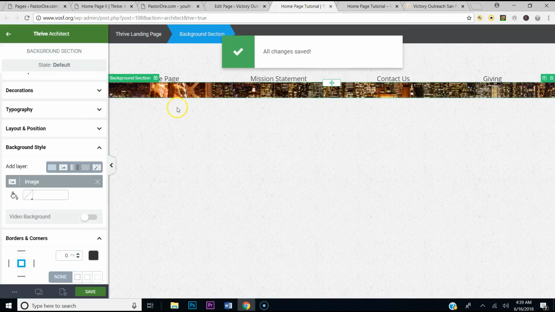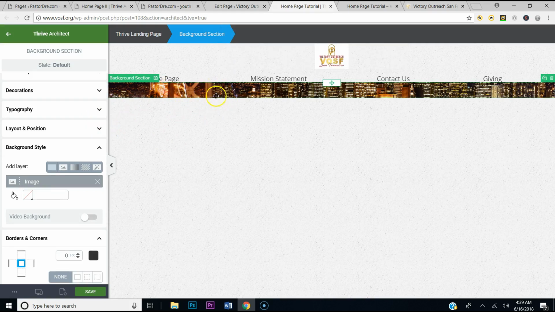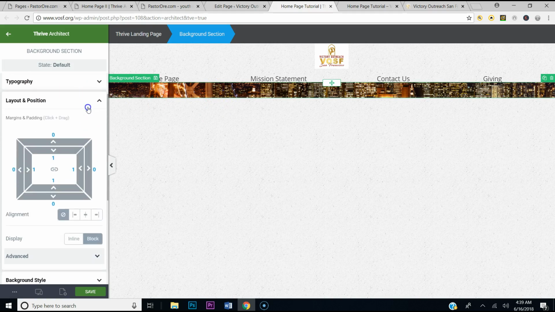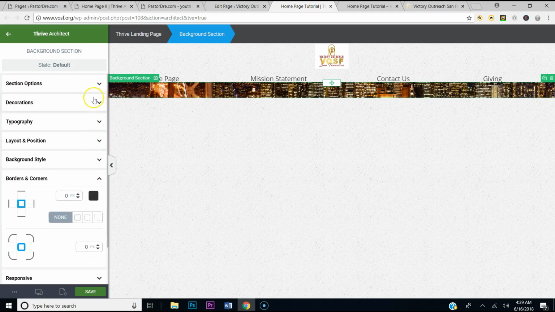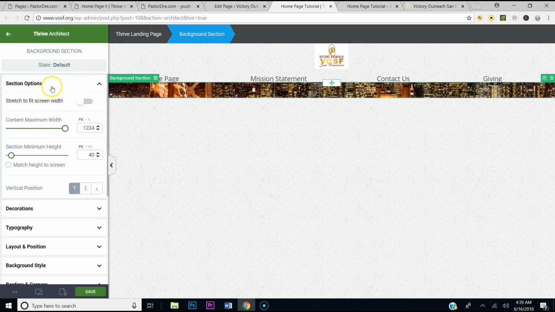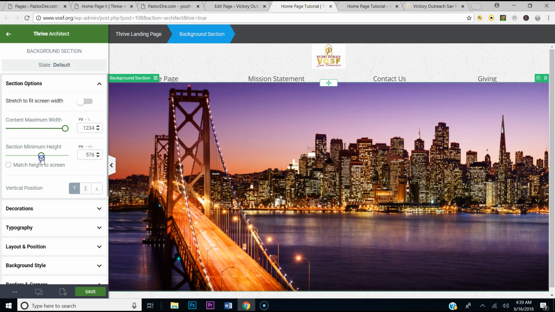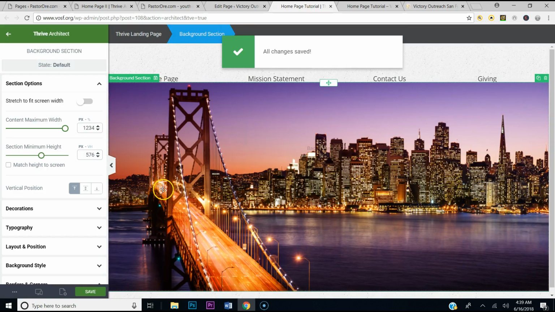We're making progress. Okay, now what we're going to do is we're going to resize it so you can see the whole picture. So we're going to go up here to layout position. I'm sorry, not layout position. Let's go ahead and click on that, and you're going to click section options, and then we're going to scroll to the right, make it bigger. Boom, I like that right there. Let's go ahead and hit save.